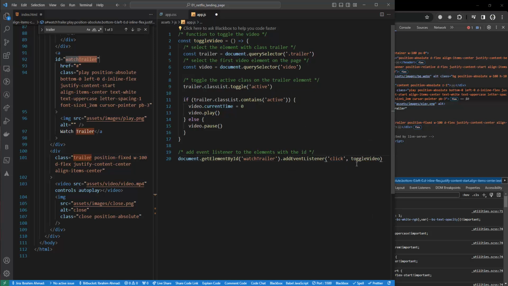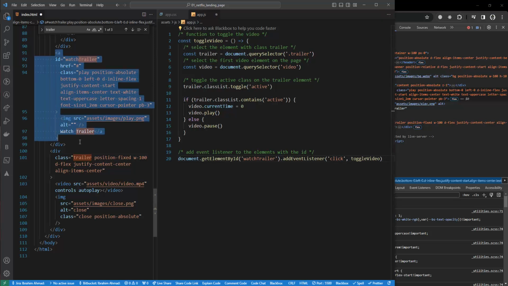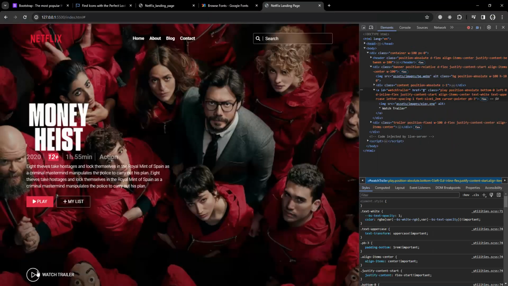So whenever someone is gonna click on this button, what do we want to do? We want the document to get element by ID, and when someone clicks on this, I want an event to be triggered, and when this event is triggered, it's going to call this function. Let me save that and let's come back here. Let me click on here and you will see the video.